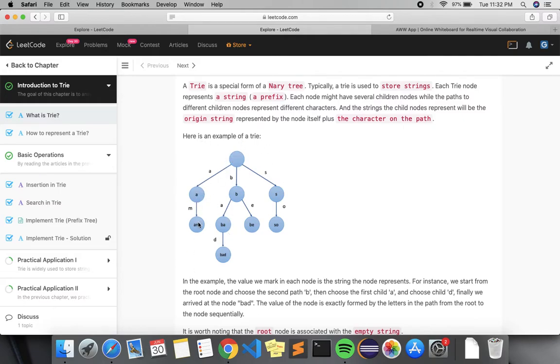So this whole word is am. Then this whole word is bad. Then this whole word is b. Then this whole word is so. In this way we can store everything in a data structure.